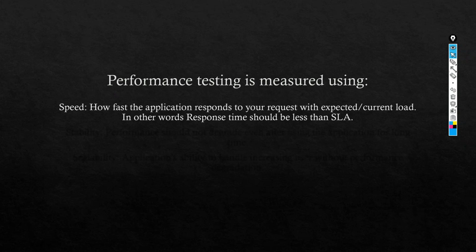Now, you can ask me, is there any specific SLA that is already set? Yes. The industry standard for any response time is 2 seconds. That means if you click a link, it should navigate to the next page in 2 seconds, or if you click a button, it should perform the action in 2 seconds.